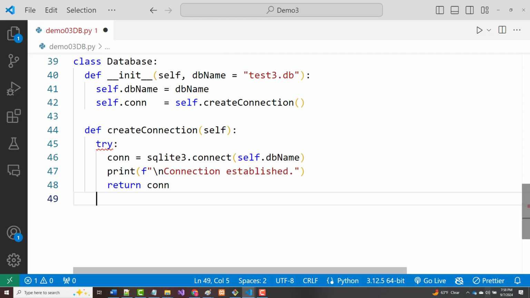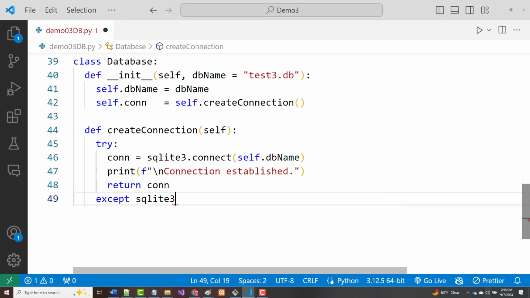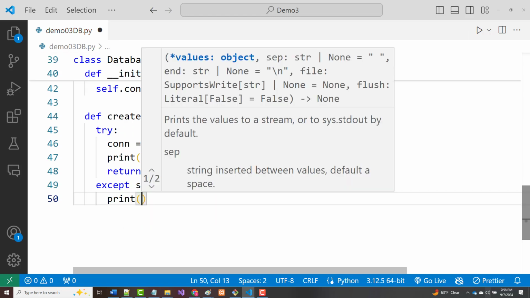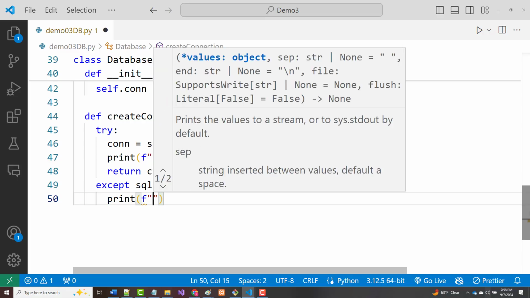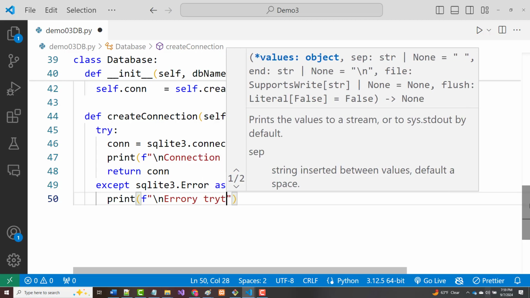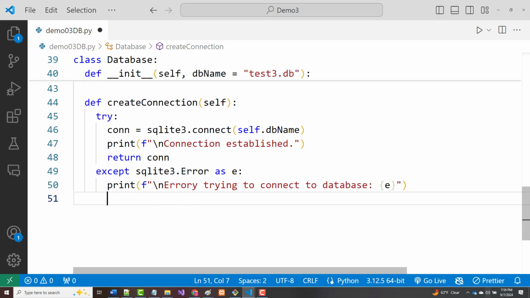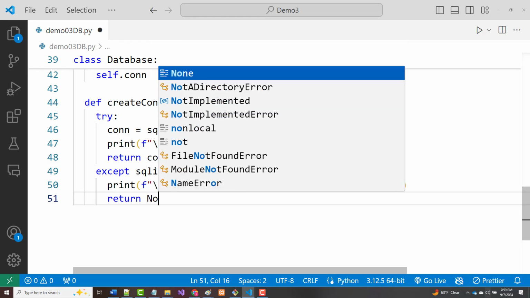All right, and if for some reason it doesn't work, we are going to then print error trying to connect to database, period. Okay, and we'll do the e so we can actually give the detailed description, and we will return None.